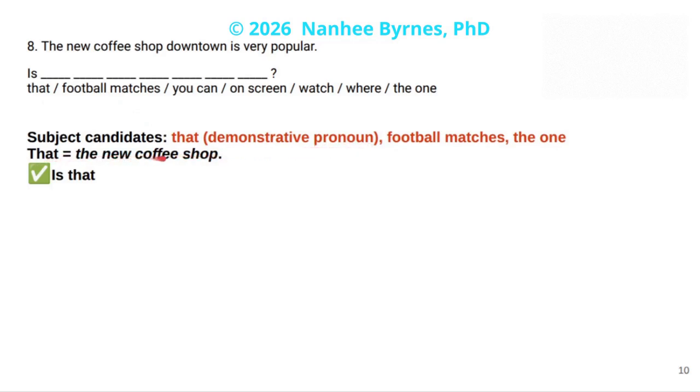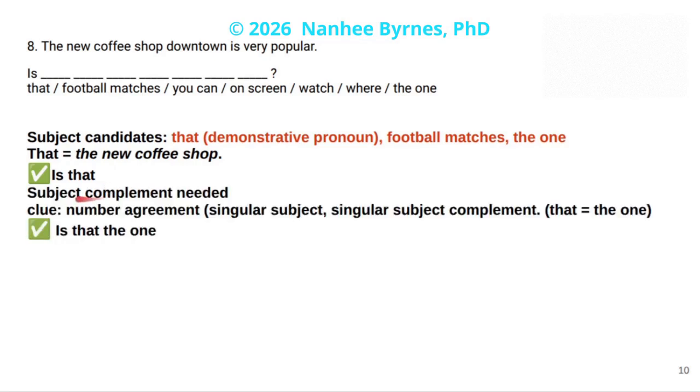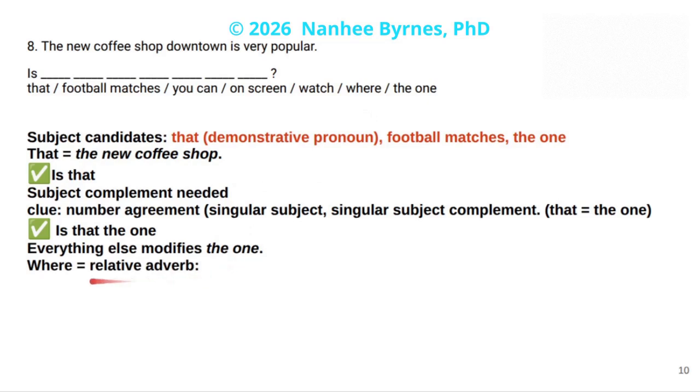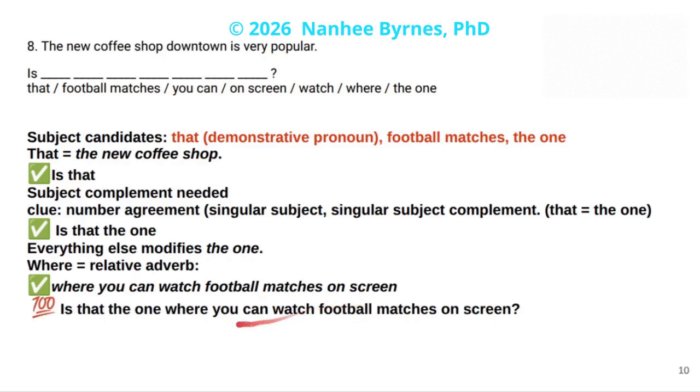So we start with is that. Now we need a subject complement. The one is the best choice because of number agreement. So far we have is that the one. Everything else modifies the one. Where works as a relative adverb introducing a modifying clause. Where you can watch football matches on screen. Final sentence, is that the one where you can watch football matches on screen?